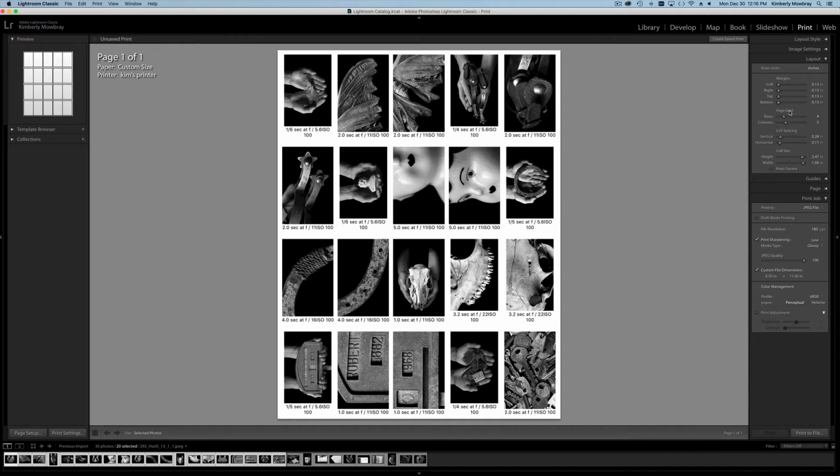We want to make sure that your page grid is properly set at 4 by 5. We have 4 rows, 1, 2, 3, 4, and 5 columns across. You can keep coming down.